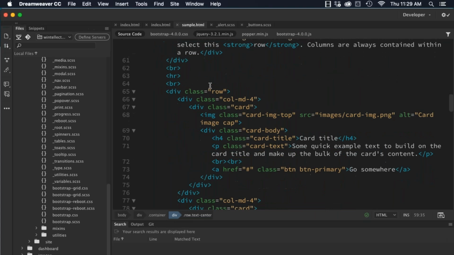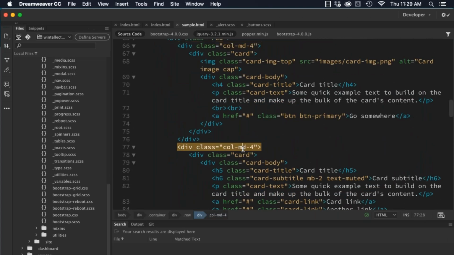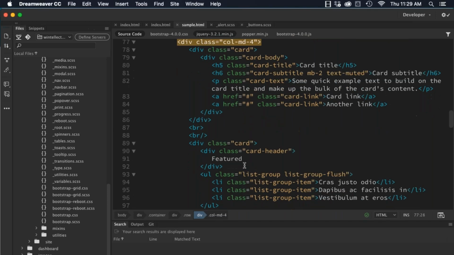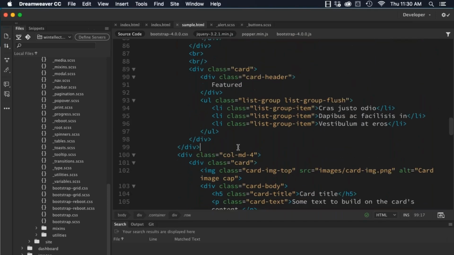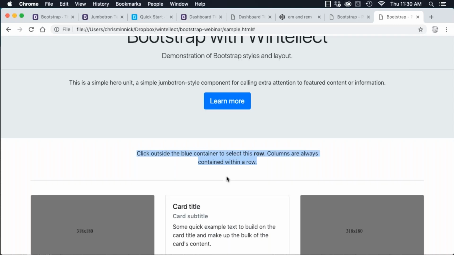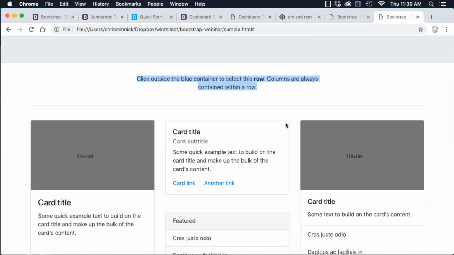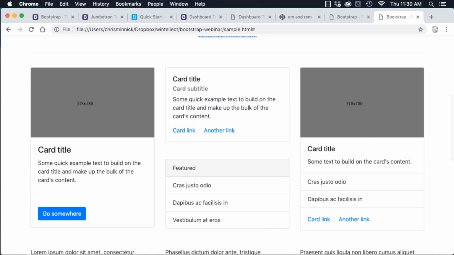And then below that we have another row where we have col MD4, and then col MD4, and then another col MD4. So we have 3 4-column grids inside of the 12-column layout, and here they are right here. And then inside of those we have some images, and we have cards. And cards are also new in Bootstrap 4.